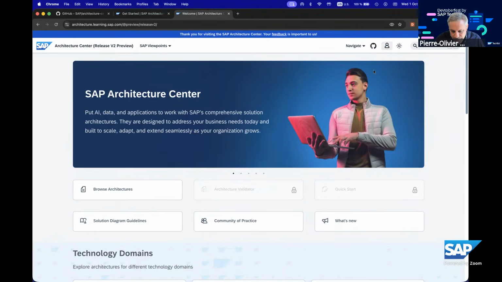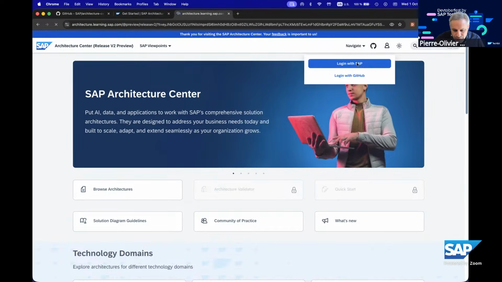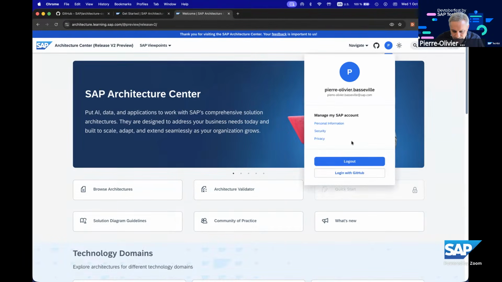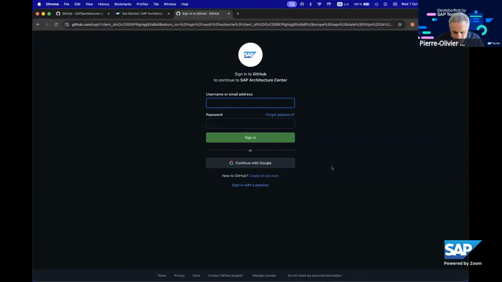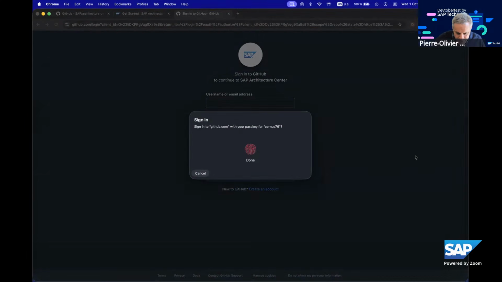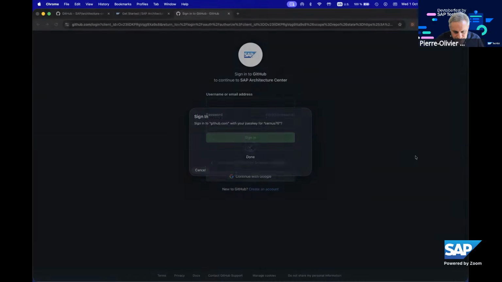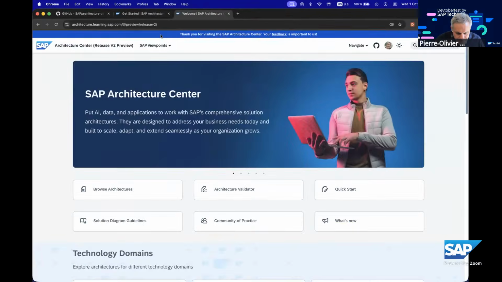So first, I'm going to authenticate. First with SAP, and then with GitHub. So everything will be okay. We'll use a passkey because it's much faster. Okay. So now I have access to both applications.